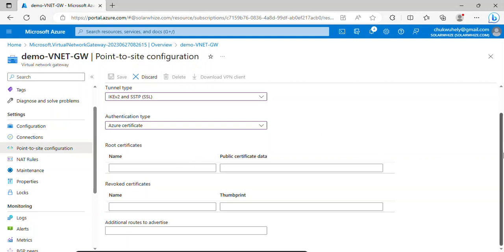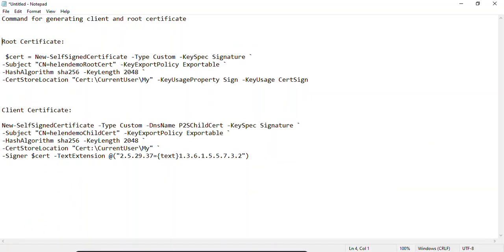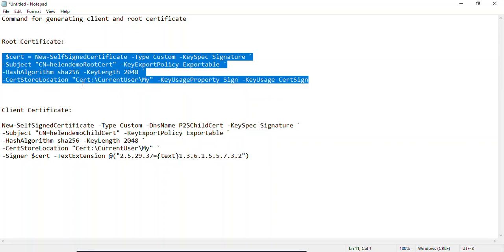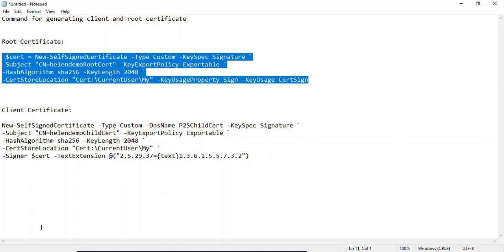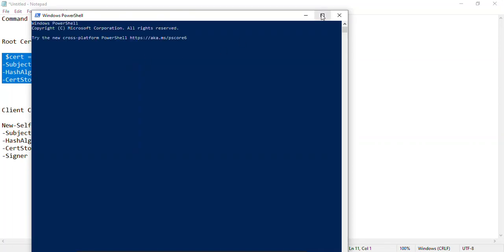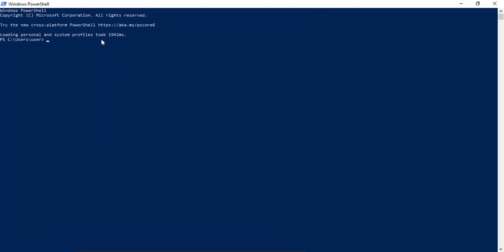So let me take you to my computer and let's generate this certificate. So I've got the command for generating root certificate and client certificate. This is basically for authentication, all right? So I'll go ahead and copy this root certificate, and I will show you how we can generate this root certificate. So open up your Windows PowerShell and just paste this.